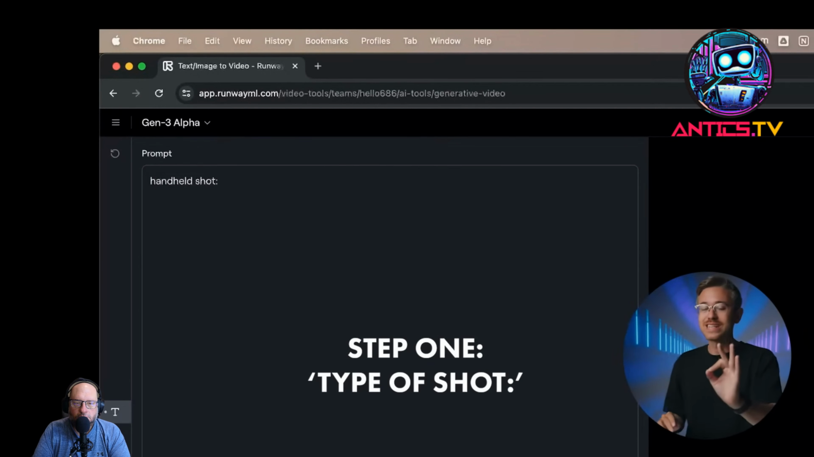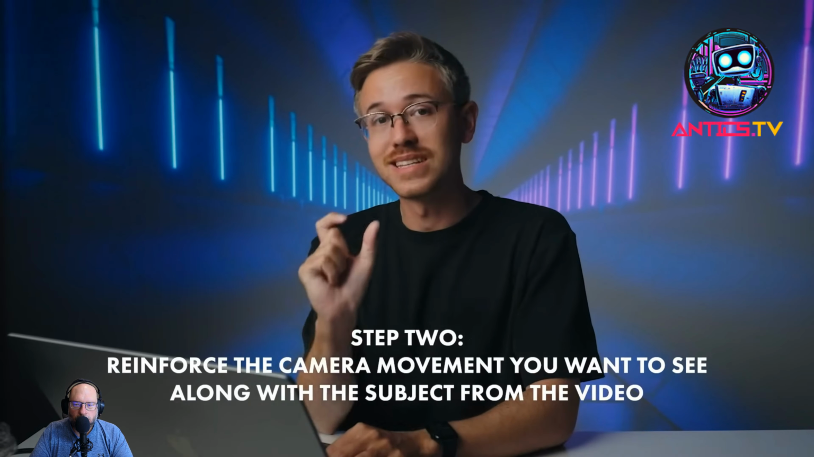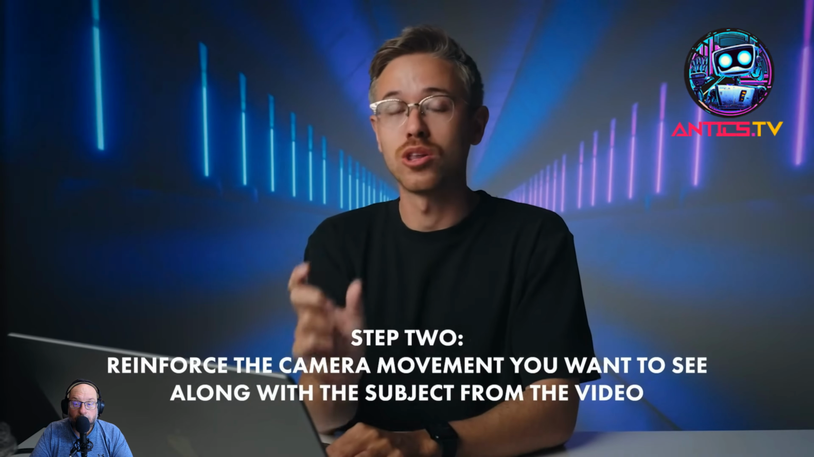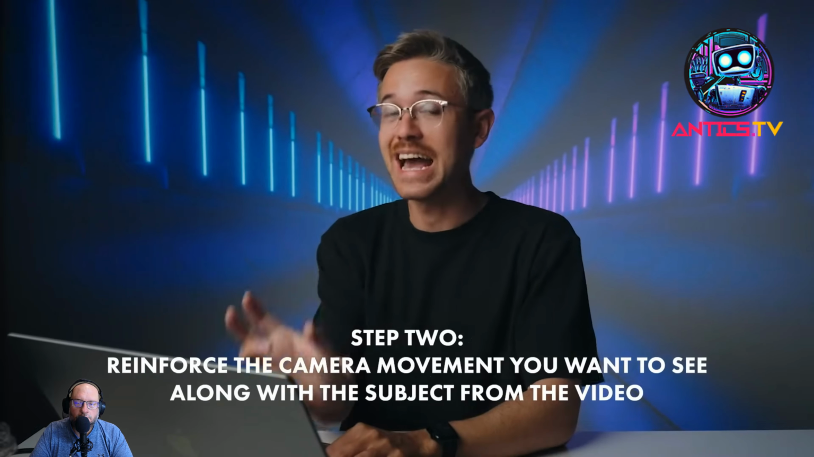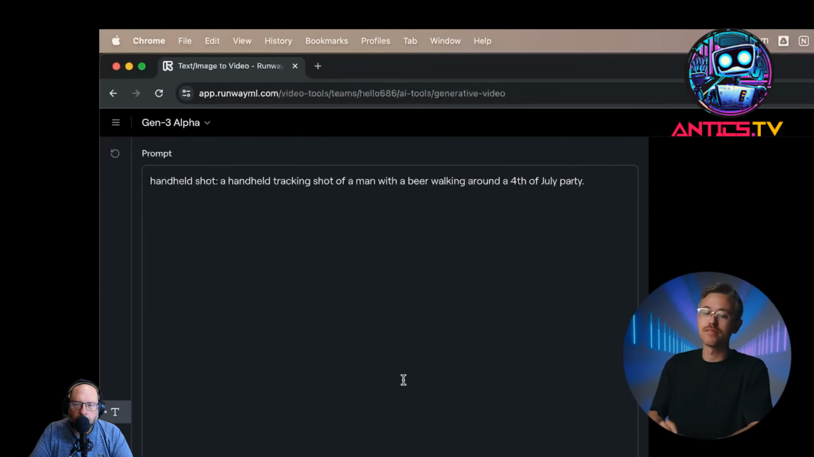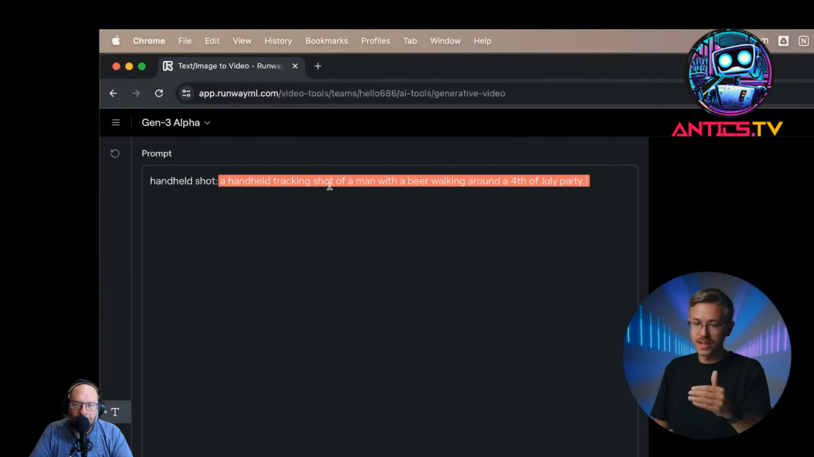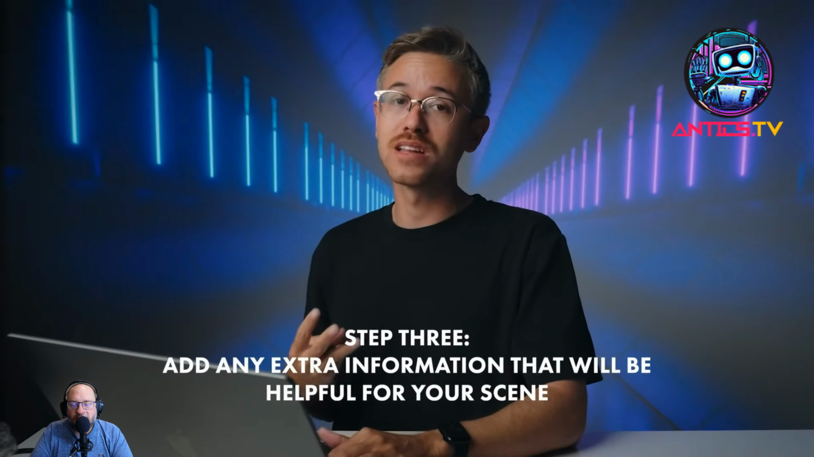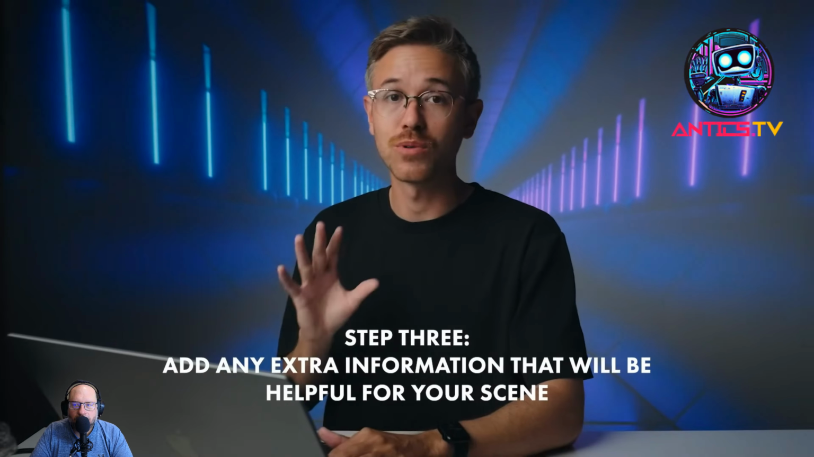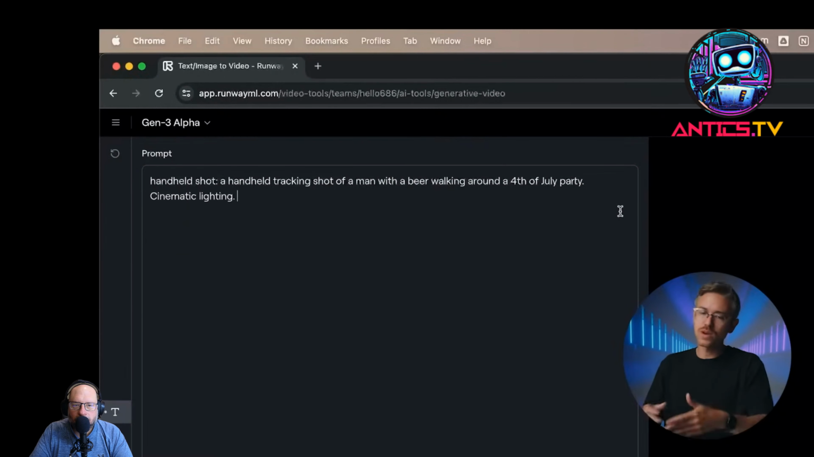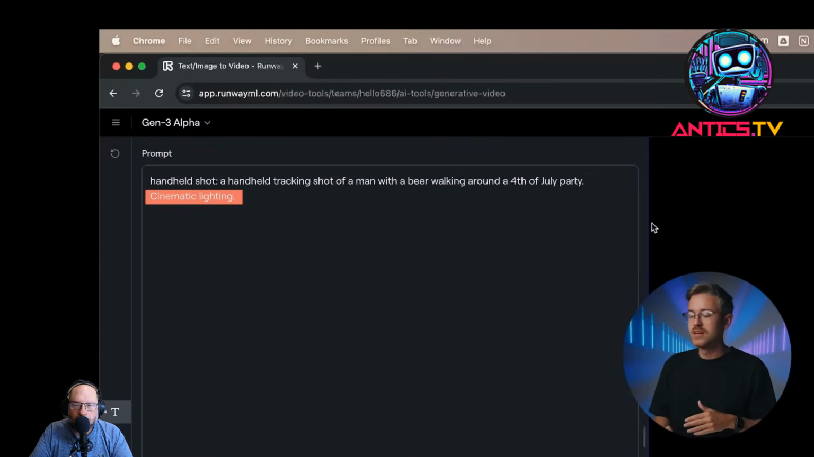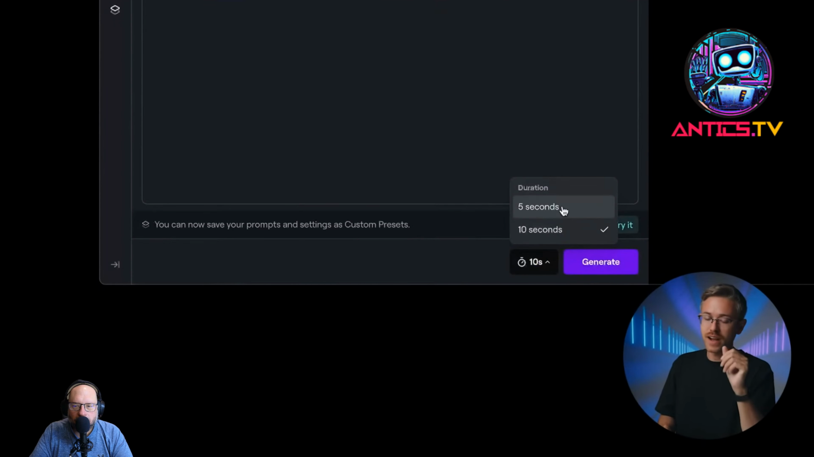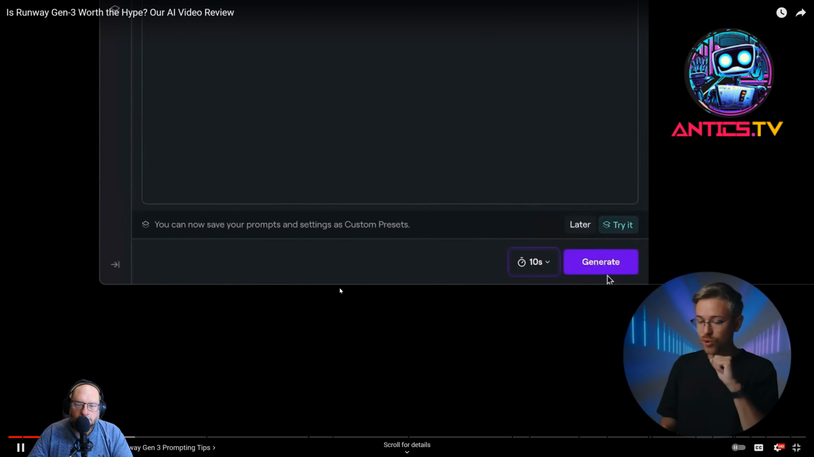So for example, we can say a handheld shot. Next up, you need to reinforce the camera movement that you want to see along with the actual subject in action from the video. So for example, we have a handheld tracking shot of a man with a beer walking around a 4th of July party. And after that, you can add in your third element, which is any extra information that would be helpful for your scene. So for this one, I'm just going to say cinematic lighting. And you can go down here, you can change it from 5 seconds to 10 seconds, whatever you're looking for.